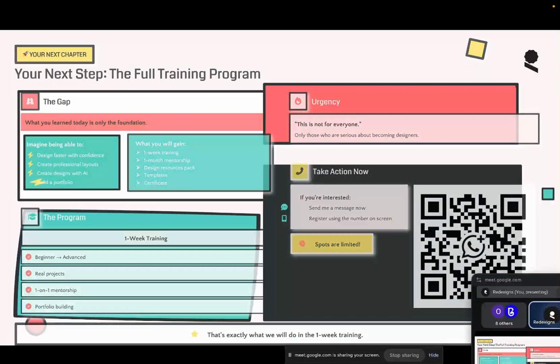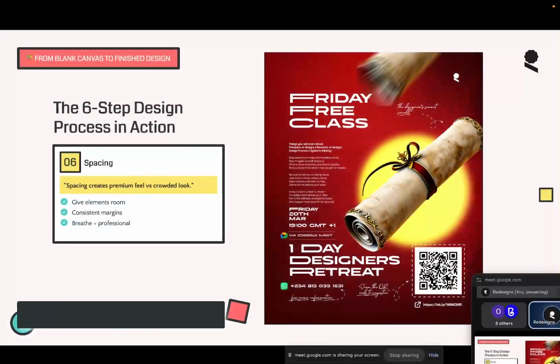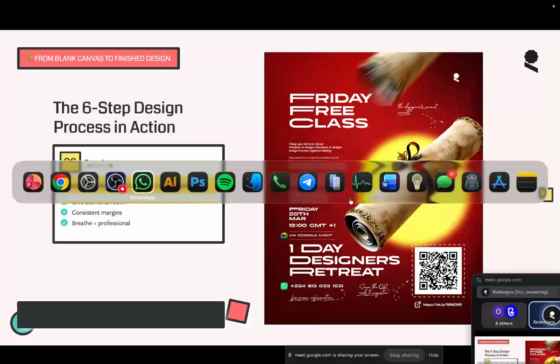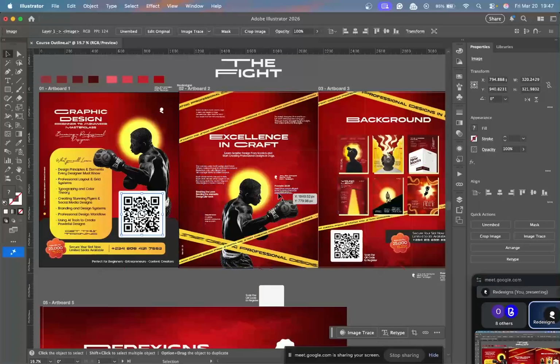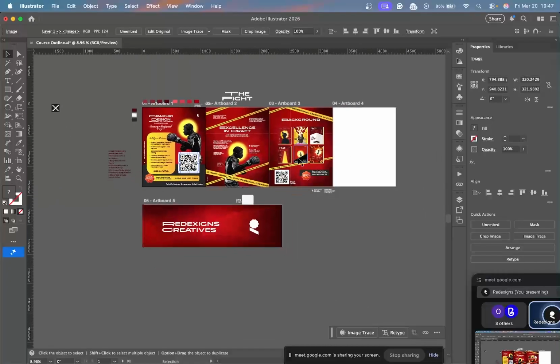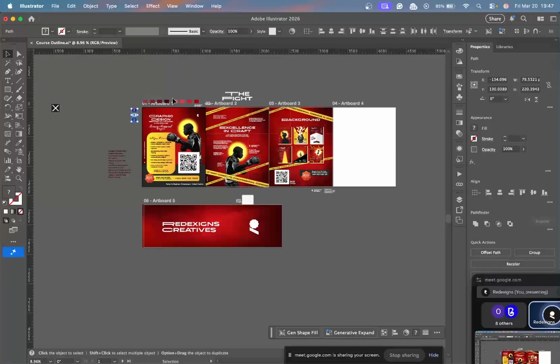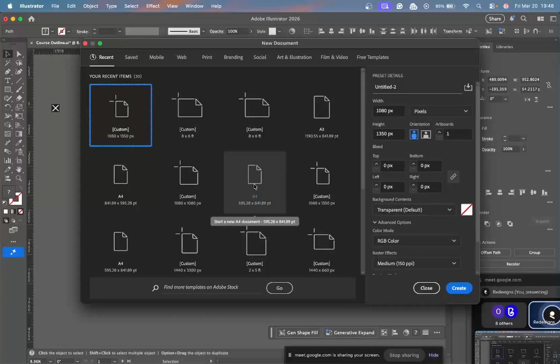Now, in all this, let's see if we can design something. I wanted to do an already made design, but I think I'll just start afresh. Let me see how we can just use a color palette and come up with something, just a fresh design. I hope everybody can see my screen, like you can see the software.